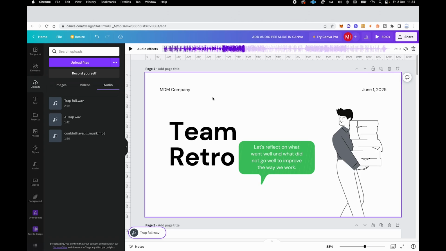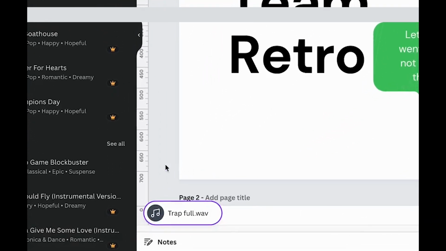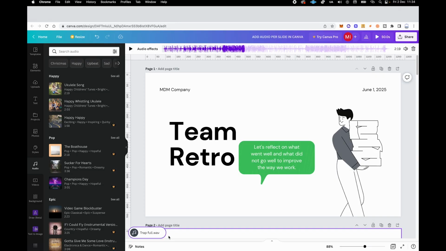Well, it's pretty simple. If you click on audio here in the left toolbar and then drag a song from here onto your project, and your song then displays like this, then you have created a normal Canva project with a custom size or some other kind of Canva project which is not a Canva video project.